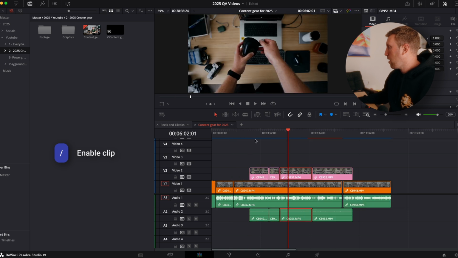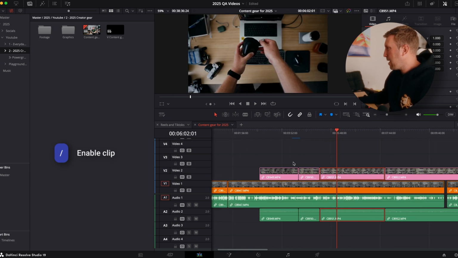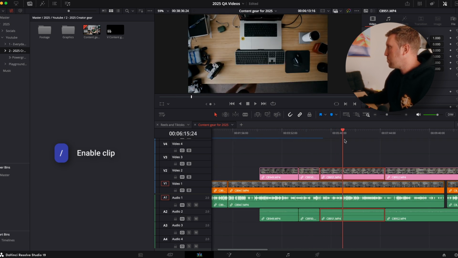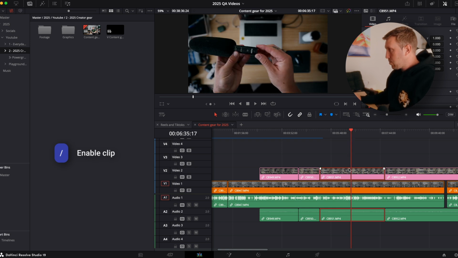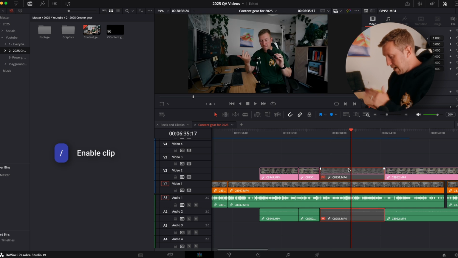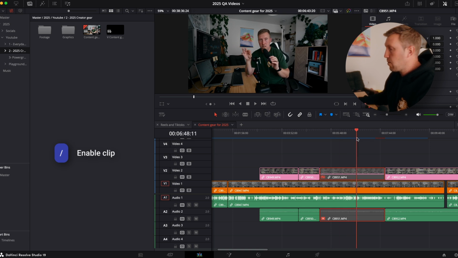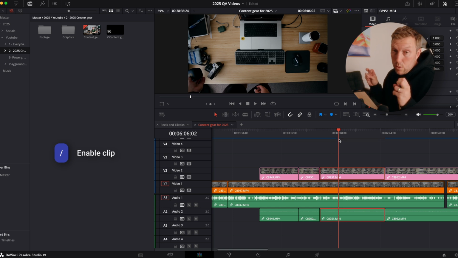Enable clip. Now, I did not think this would be as sexy as it is, but I use it all the flipping time. Okay, let's just say we have a clip here. And I'm not sure about this random shot that I've got here. So I might just want to mute it and get rid of it and hide it. So I just hit slash or backslash or question mark on my keyboard, and then it just gets rid of it. Now I can all of a sudden work underneath. I can see what's going on. If I want it back, I just hit it again. It just enables it.